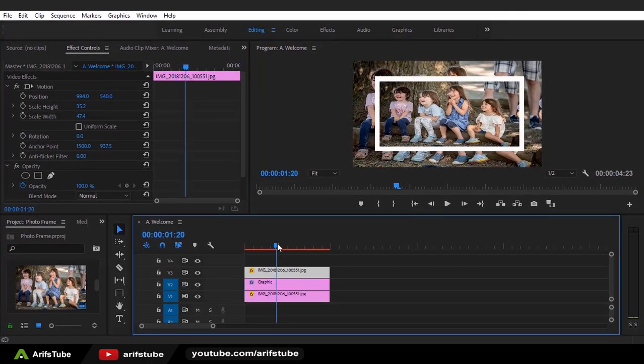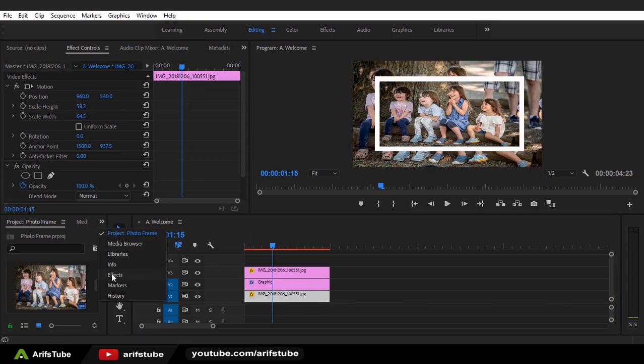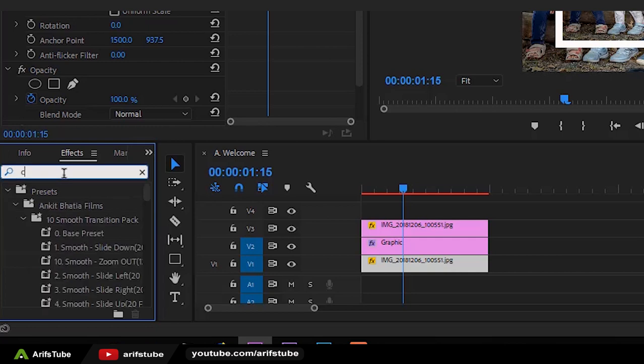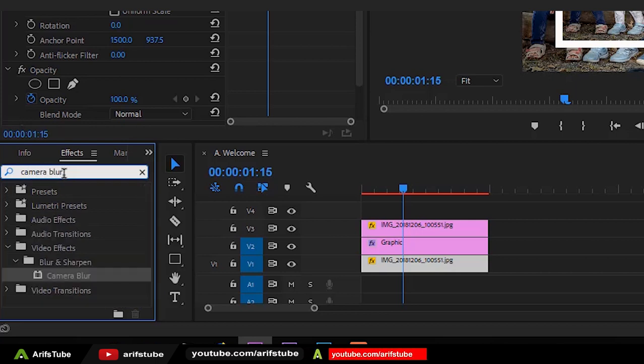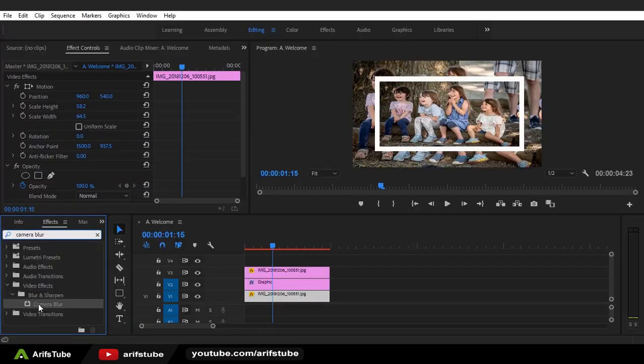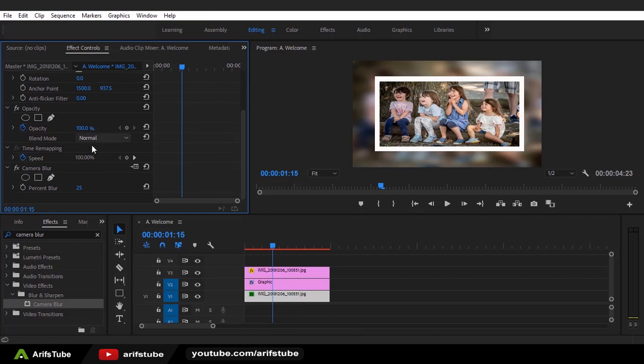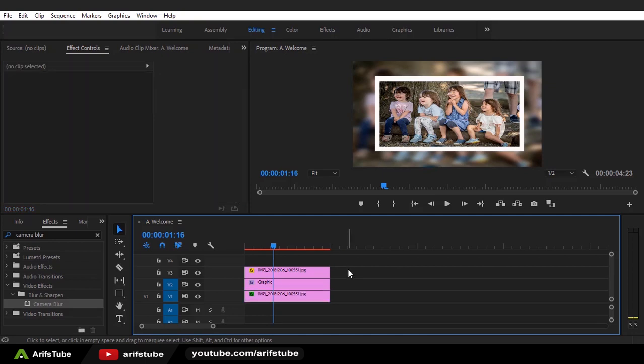So now I am nesting the video clips. Before that I have to select the first track of the timeline, I mean the picture, then go to Effects and search for Camera Blur. Now drag it and apply it to the first track of the timeline. Now again move over to the Effect Controls panel and change the percentage of Camera Blur. I will decrease it to 15, it is 25. I think that 15 is perfect for this tutorial.